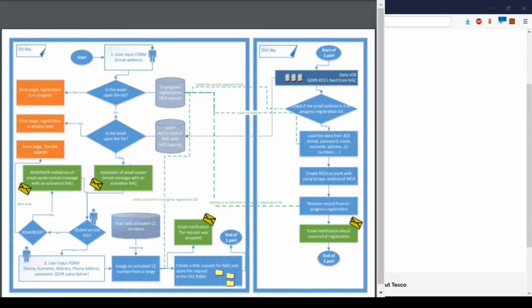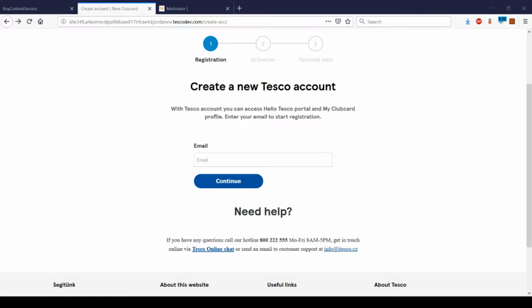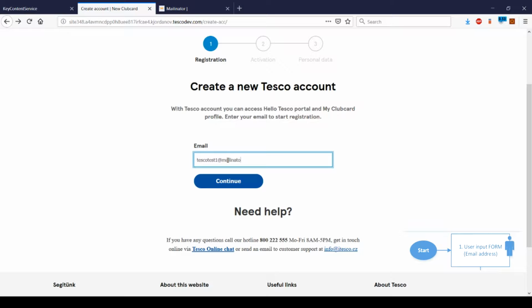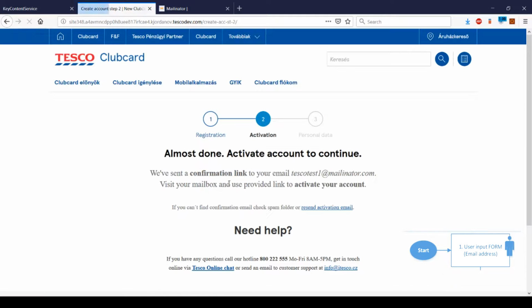So let's go ahead and input an email. We'll be using that email field. We'll input some email for the purpose of test: Tesco test 1, for example, at melinator.com. Then we can click the continue button, which will lead us to the confirmation link part.